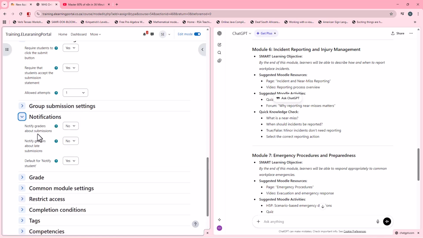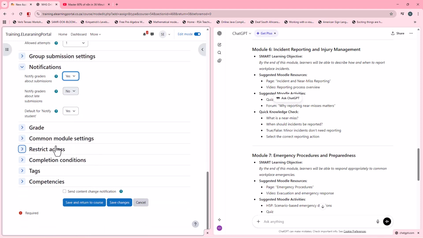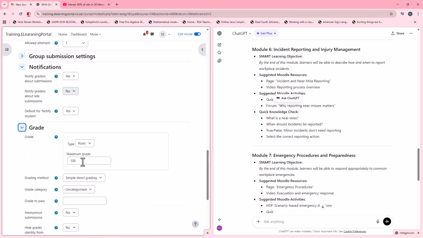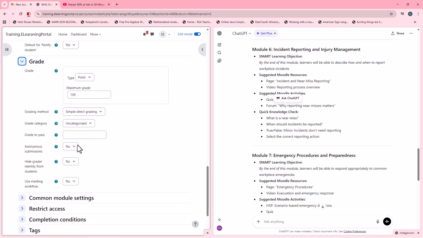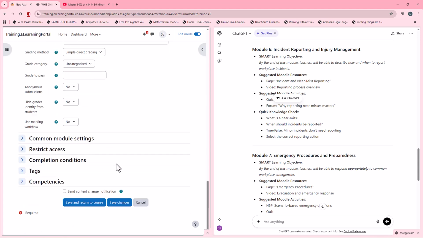Then notifications. Notify graders about the submissions, yes. And then notify graders about late submissions. I'll leave it on no. And then default for notify students, yes. Then the grade is usually a point out of 100. I'll leave it on that. And then I'll leave everything on its default here.